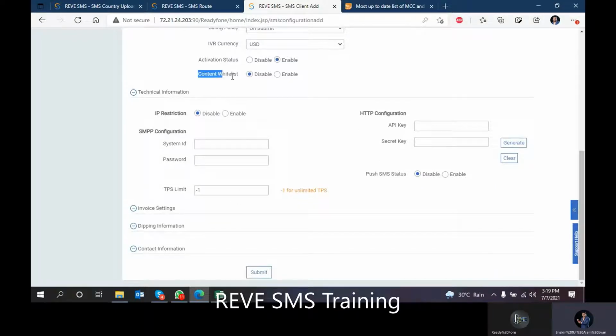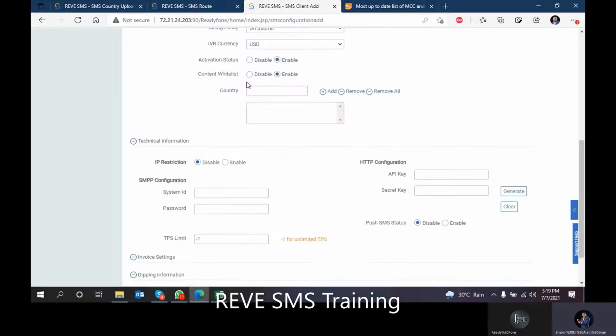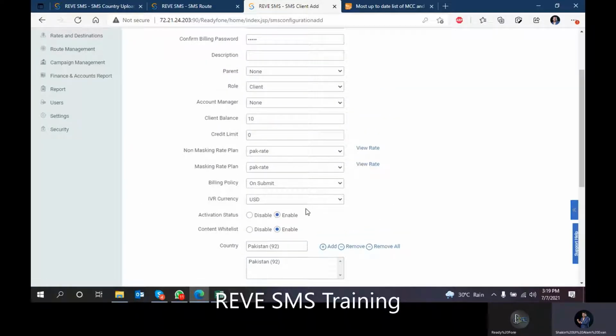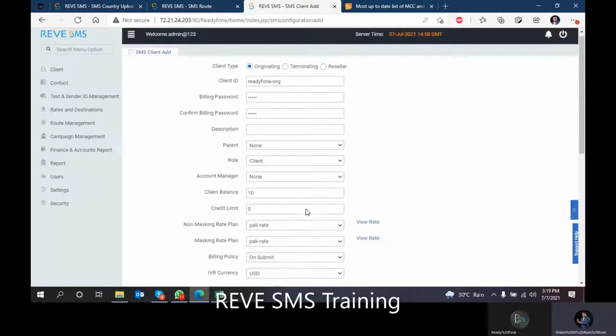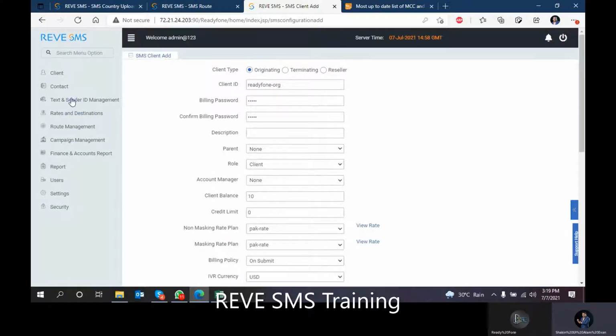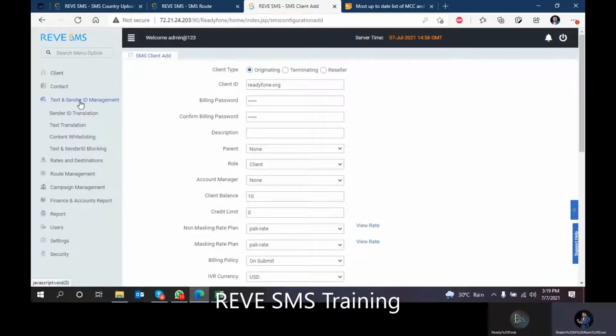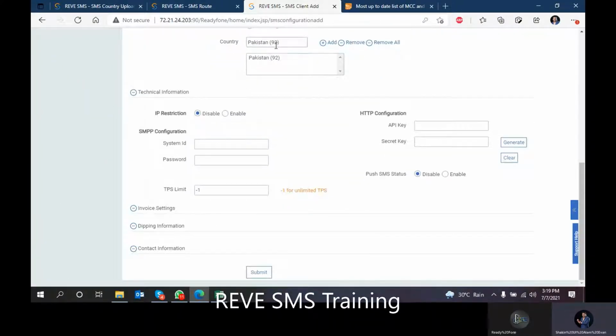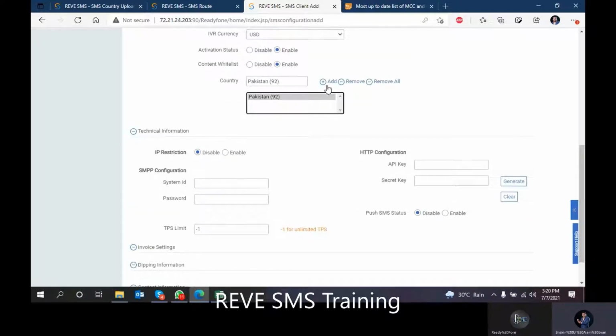Then the content whitelisting. If we enable it, you can set the country name for which country you want to set the content whitelist. If I set Pakistan here, then for this originating client, the system will check whether any whitelisting is enabled or not. What the whitelist is, we will come to later in the text and sender management options. So you can specify which country in the whitelist option from the client section. Okay, so this is the creation part.